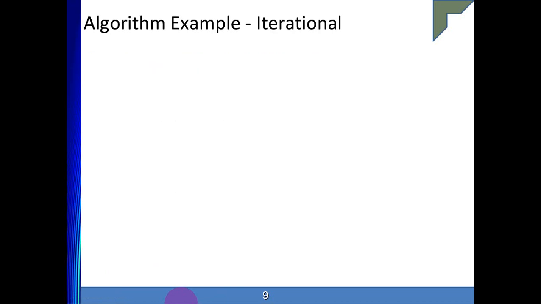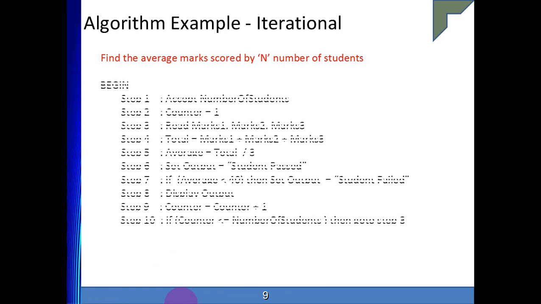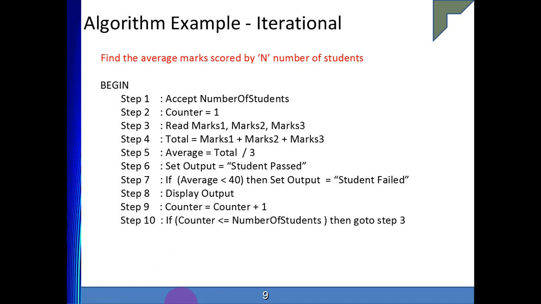This is the iteration example: find the average marks scored by n number of students. So I want to find the average for n students. Now I have done the average for a single student, the same thing, but here I am going to do it for n students. For that I am using a counter here. You can see read marks 1, marks 2 and marks 3. Then I get the average.